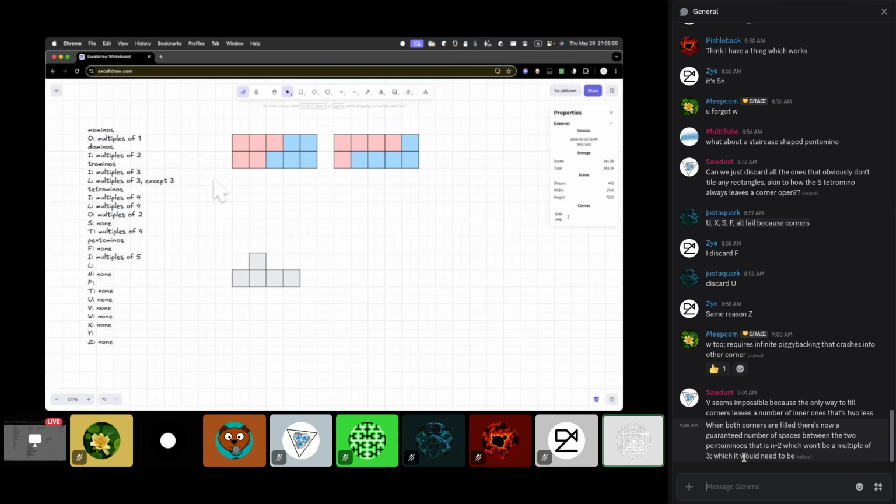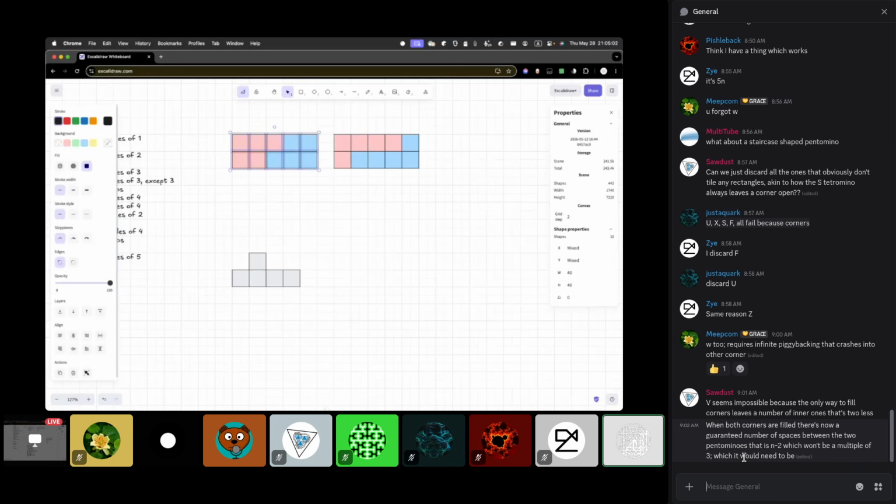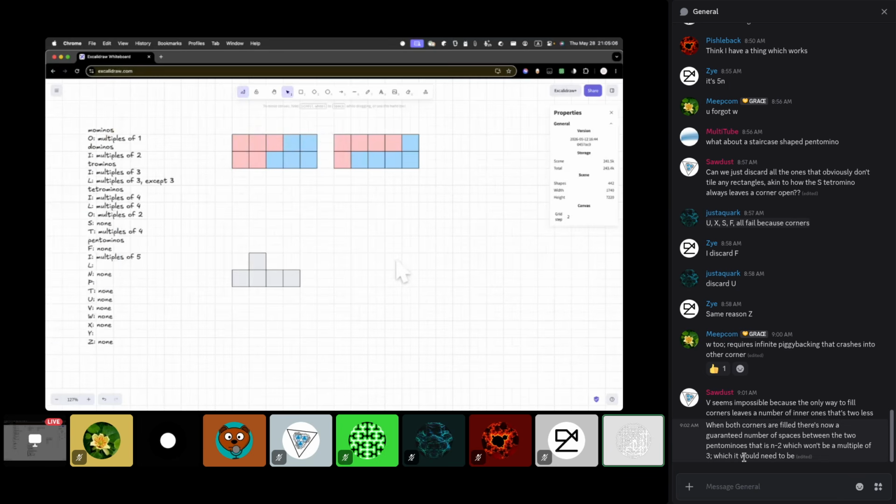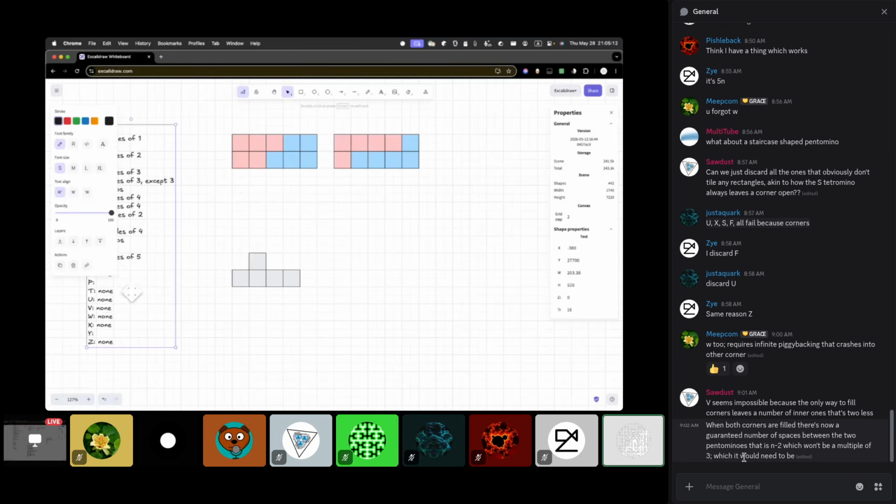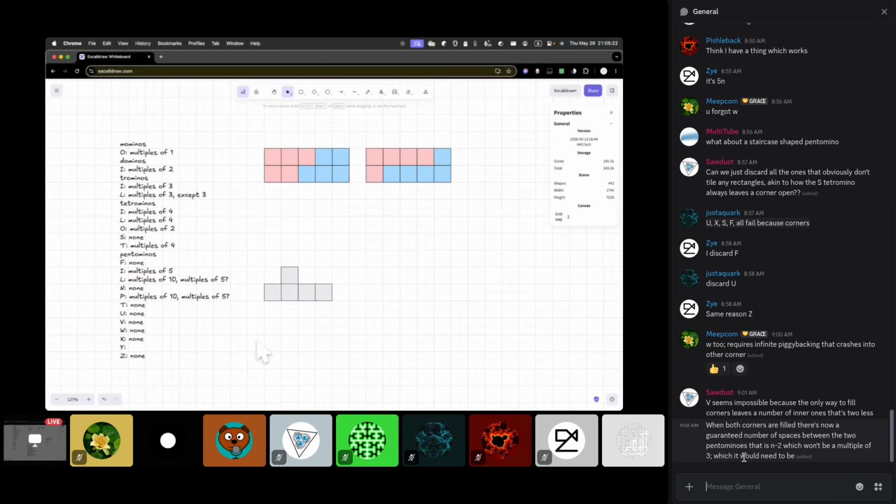And this allows you to have a 2x5, which you can eventually make into a 10x10 by just having 10 copies, and then you can make that into a 10k by 10k. So we're gonna write multiples of 10, multiples of 5, maybe, and then same thing with L. What do we think about Y?